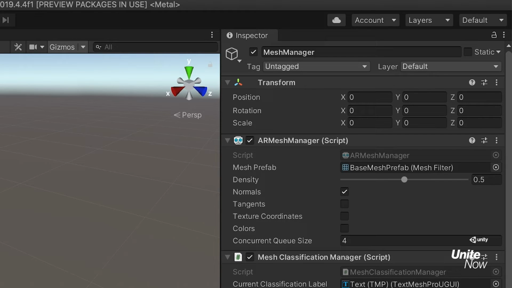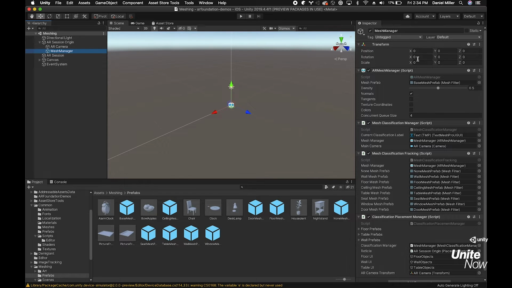To avoid blocking the main thread, the task of converting the ARKit mesh into a Unity mesh and creating the physics collision mesh, if there's a mesh collider on the mesh prefab object, are moved to a job queue processed on a background thread. Concurrent queue sizes specify the number of meshes to be processed concurrently. Now let's take a look at our mesh prefab.